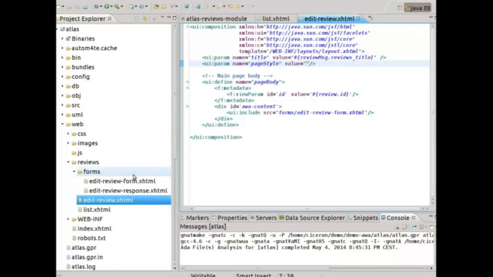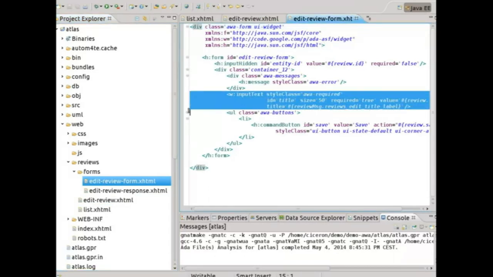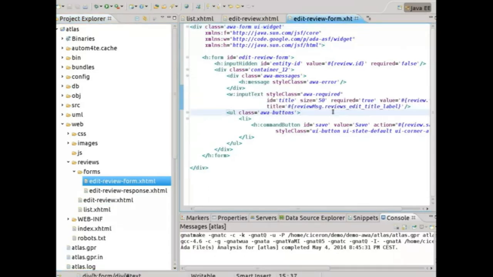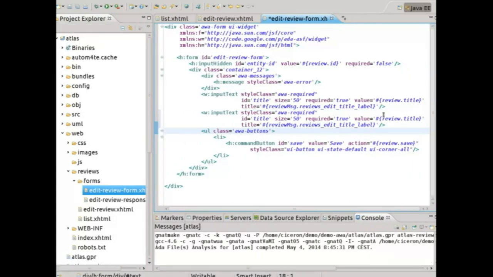We do the same in the edit review form. Our review form has two input text fields, one for the title and one for the site. The input text tag is a component that manages the input fields for us.